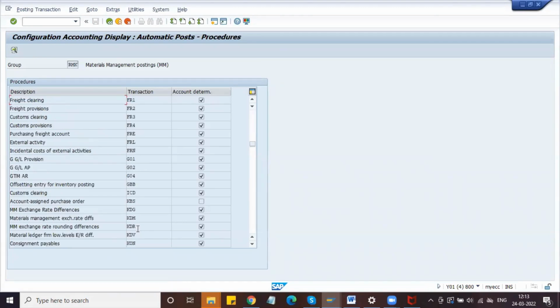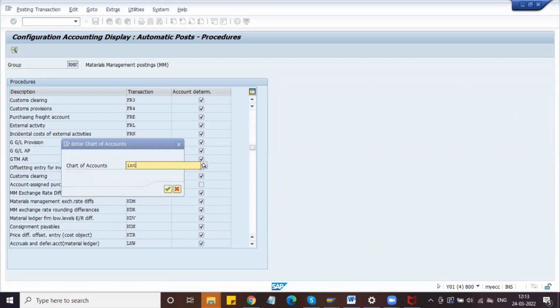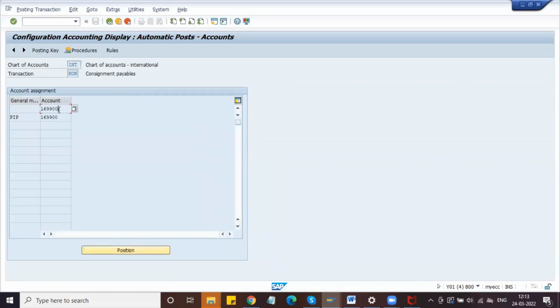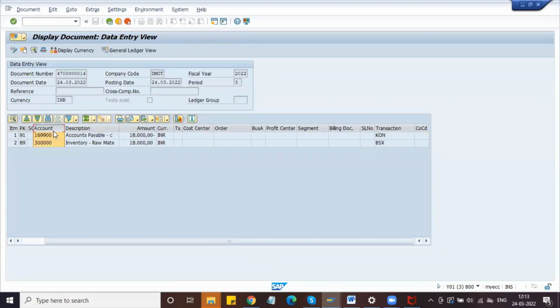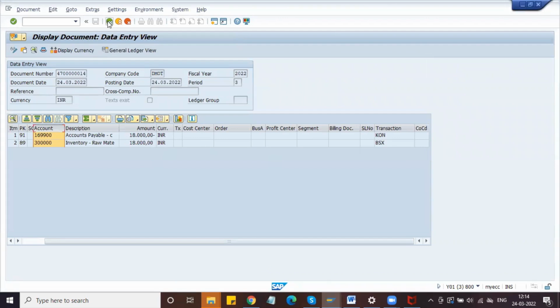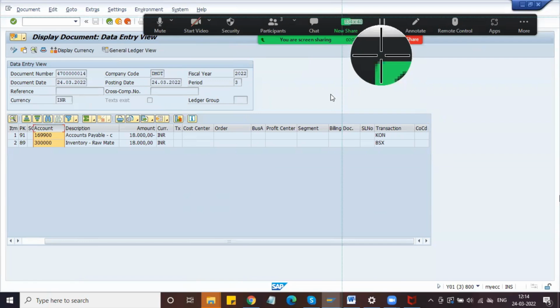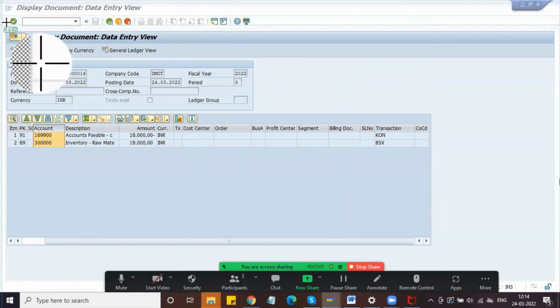Okay. Here you can see the CON. See, consignment payables. When you double click on it, you can see the accounts. And here you can see this is the account that was assigned by the FI people. So the same account will hit here. We will discuss this in the MM-FI integration topic. So accounting documents were posted. And if I want to take this screenshot as well.